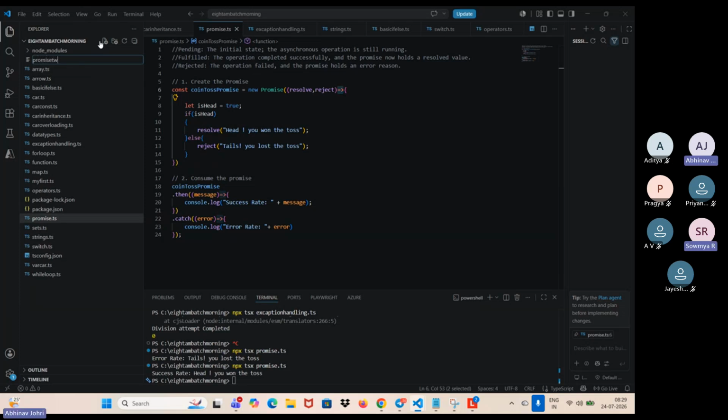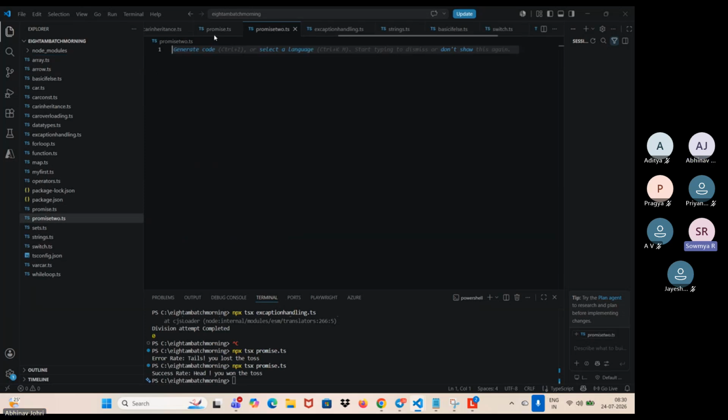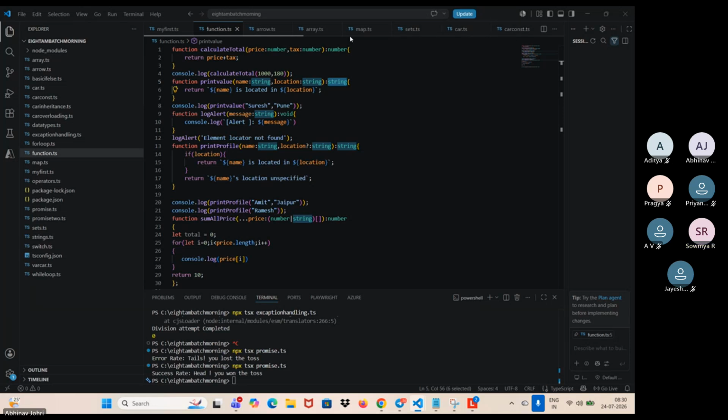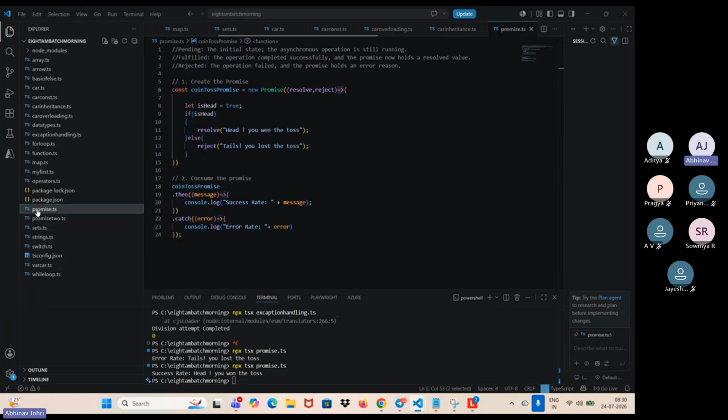Abhinav, one more question. So can we pass values through promise? Like only messages will be printed, or along with the message, any values can also be printed? Just a second. Where is my promise? This one. Okay, you want me to pass the value along with the resolve or reject message. Okay, let's check it out. I will do a program for that also.